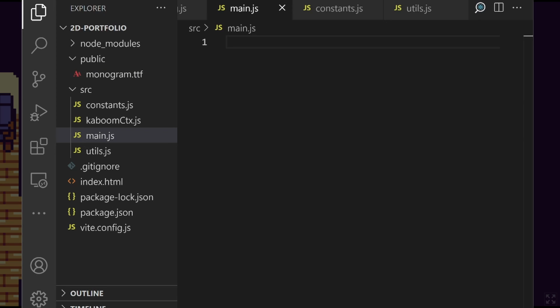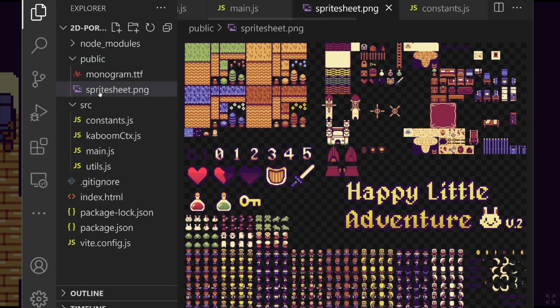And now we're also going to need the sprite sheet that we're going to use for this project. This is the sprite sheet. The link is in the description, as with the font. And then finally, we're gonna use an external program called Tiled to draw our maps. But for now, let's just keep those two things.